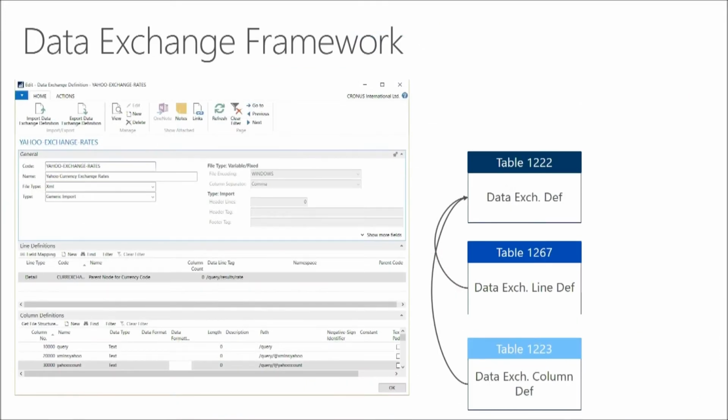Now, defining the data exchange definition is rather hard because this is the page that you would use to create a definition. And it is very rich with the functionality. It has many fields. However, it is very difficult to use.